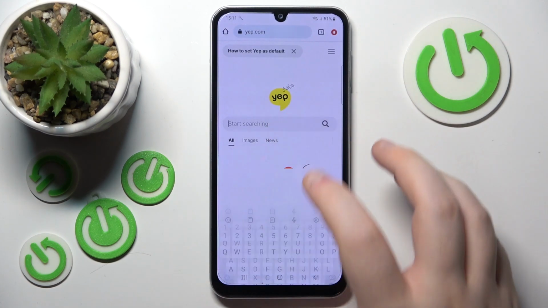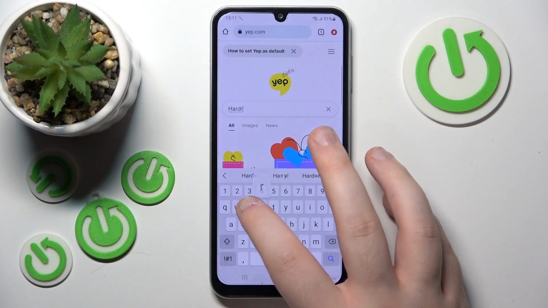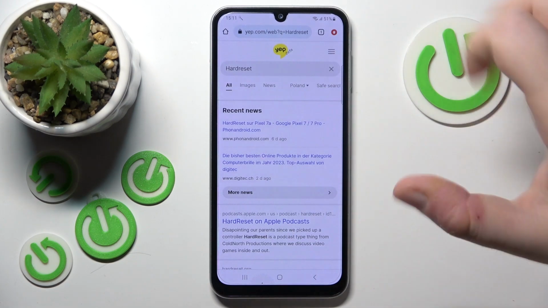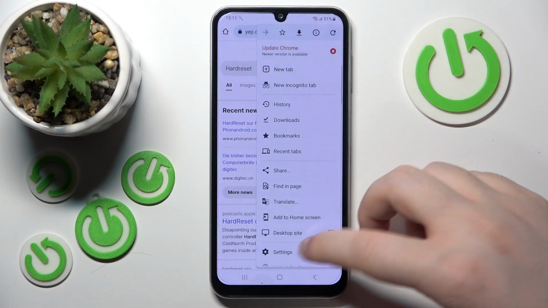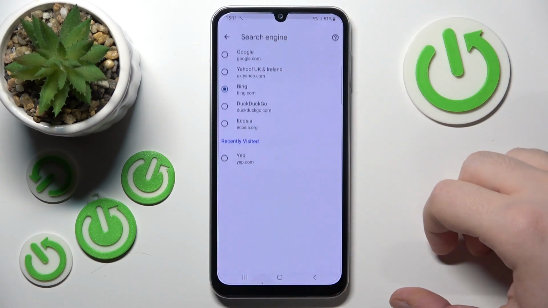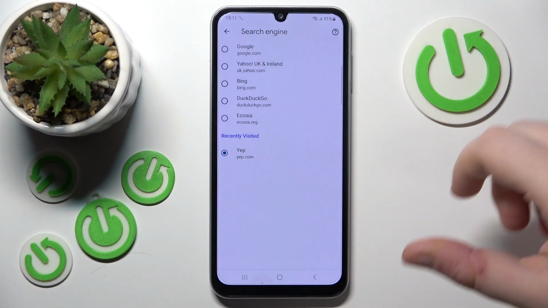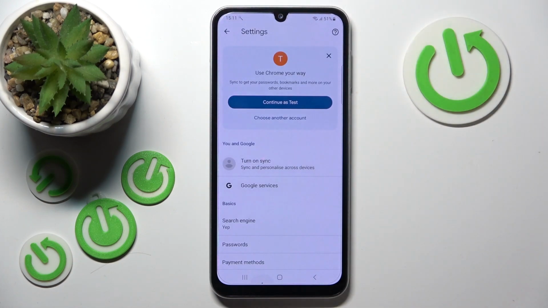And now you have to search something using this search engine. And now click here, go to settings, click on search engine, and now in recently visited you should have yep.com, so you can select that and then click back. And as you can see, my search engine is now set to Yep.